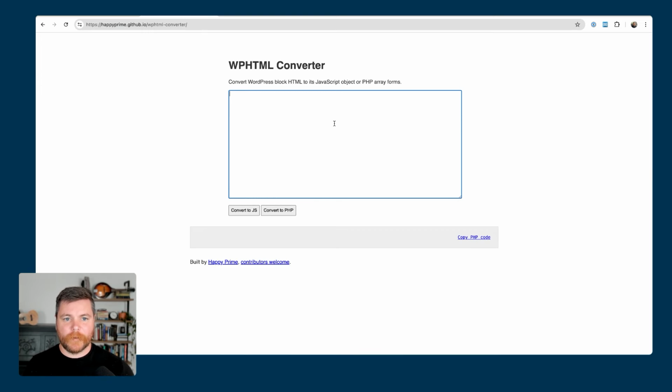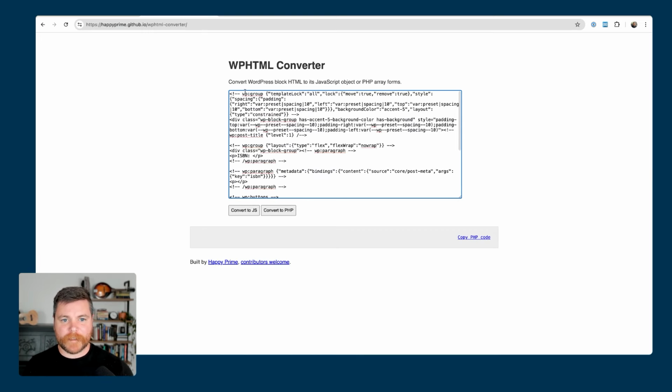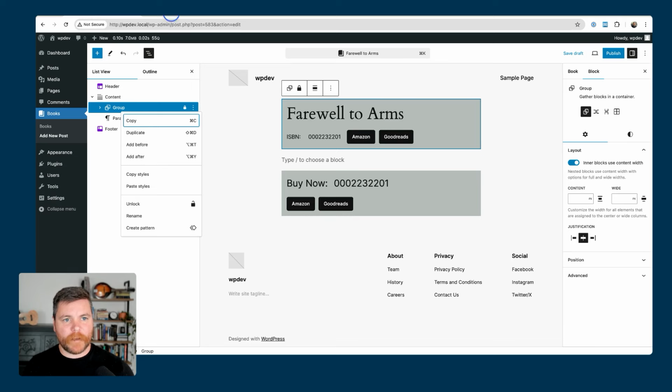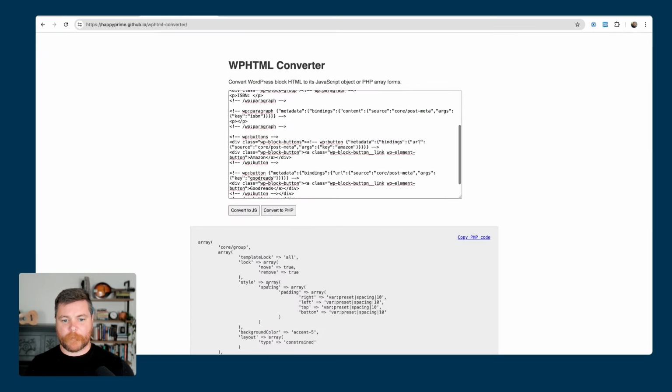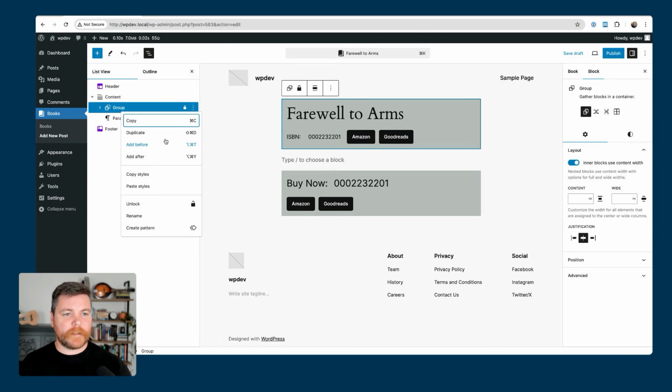When you paste in whatever you copied, this is like the HTML markup from the block editor, and you can convert it to a PHP array, or you can convert it to JavaScript. Sometimes we use that for custom blocks and things, but this is a handy tool. But essentially we're getting to the place where I could go to any website. I could copy and paste these blocks. I could copy and paste this whole pattern.